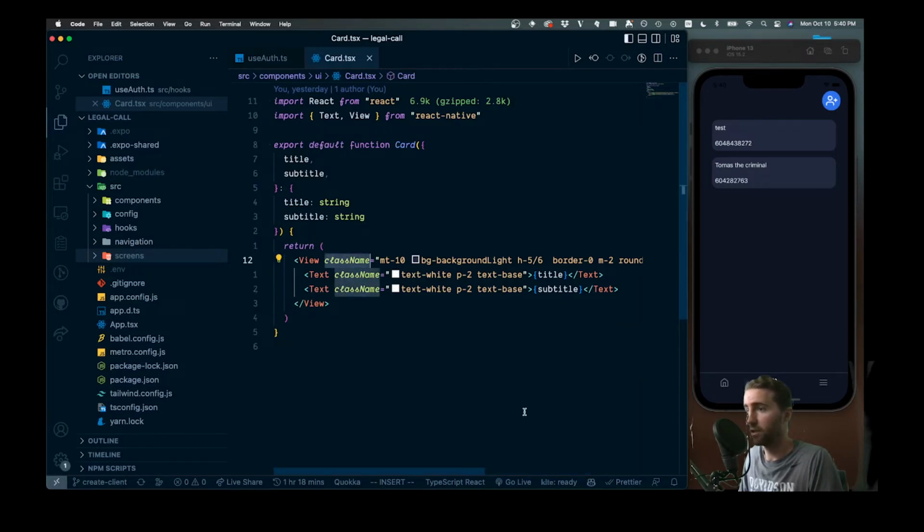So again, you can just add your className like you would in a normal web React application. And then you just have your various styles here. This is a card component. So what you'll see on the right here is what that styling is going to be. Obviously, very much a work in progress.